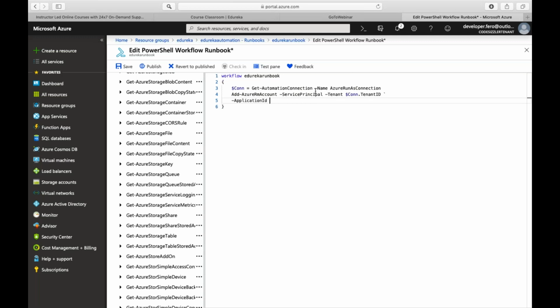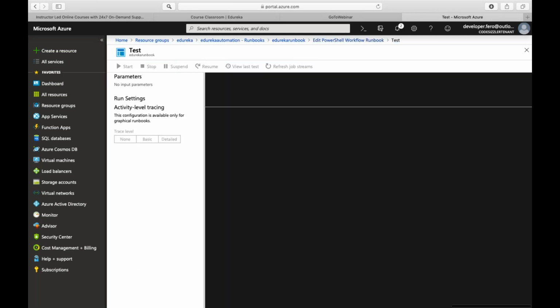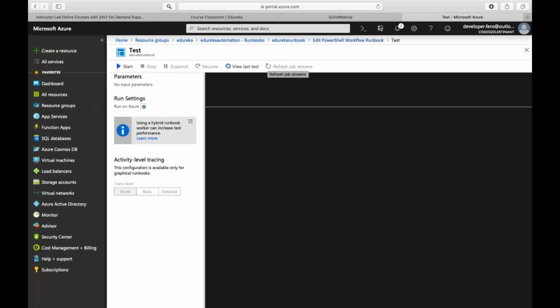It's the same command, but it takes long, so I'm just adding it on the next line. So the variable is called application ID, right? And the certificate, the one which we declared there, thumbprint is connection dot certificate thumbprint. Okay, so let's add this. I will click on save to save this runbook. And let's click on test pane to check whether we will get any errors.